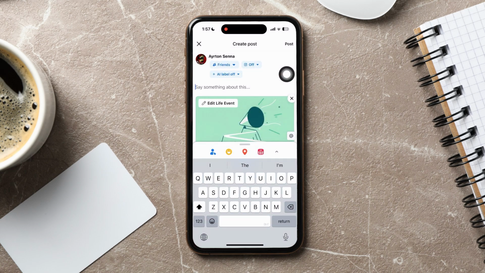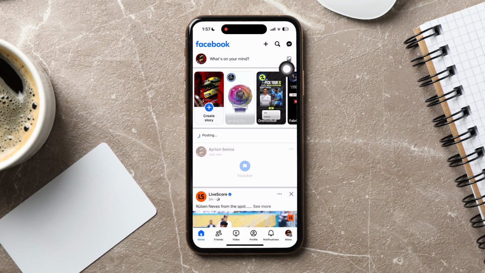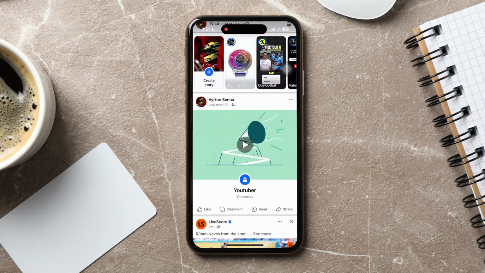You can manage other post settings from here. After that, tap on Post at the top right corner. You have now successfully shared this live event. Following these steps, you can easily add a live event on Facebook.